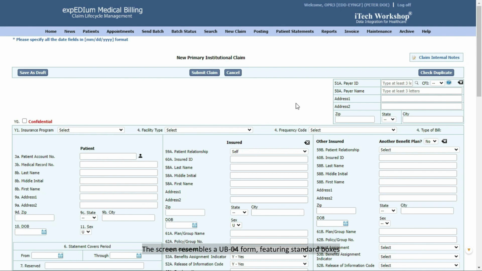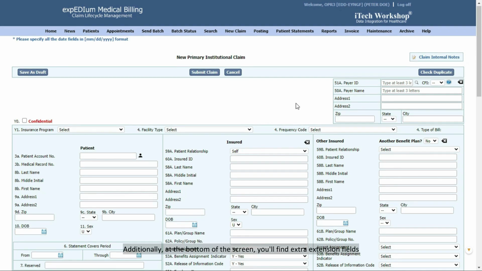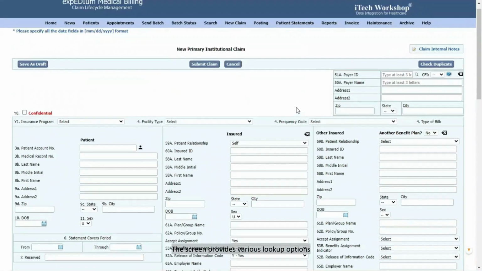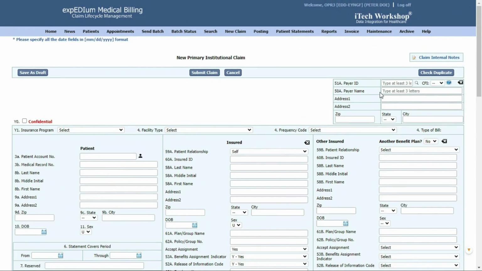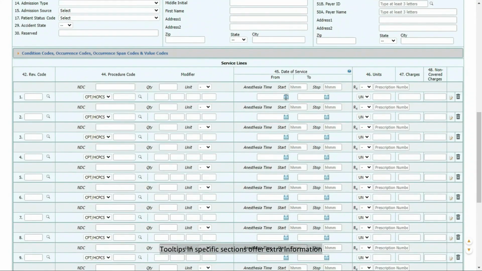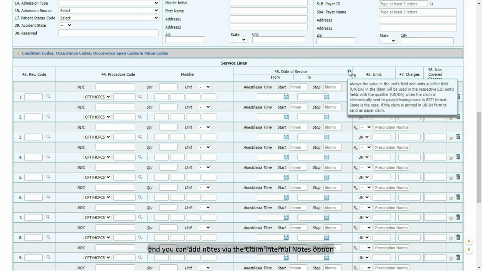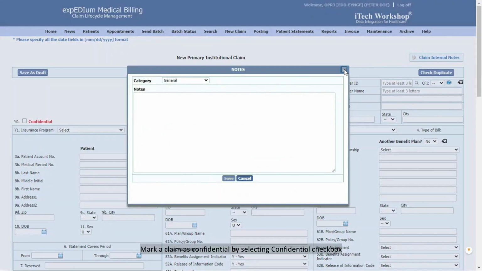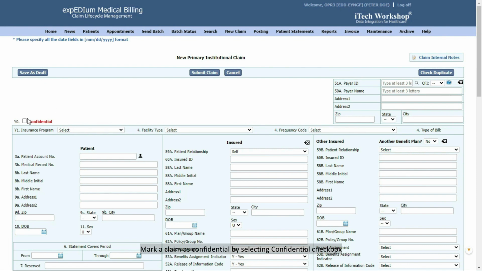The screen resembles a UB04 form, featuring standard boxes. Additionally, at the bottom of the screen, you'll find extra extension fields. The screen provides various lookup options, auto-populating related fields from allowed values. Tooltips in specific sections offer extra information, and you can add notes via the Claim Internal Notes option. Mark a claim as confidential by selecting Confidential checkbox. This option is specific to public health clinic.